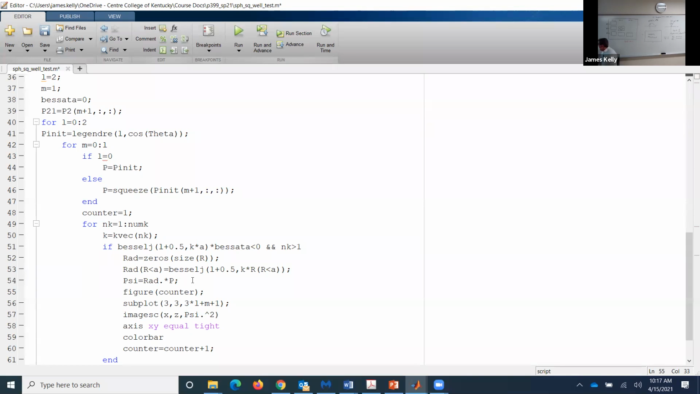Okay, so let's think about this. The first time I get into this if statement, I've set counter equal to 1. So the first time I get into this if statement, I'm going to open figure 1 and do the plotting there. The next time, counter will increase by 1. So the next time I get in here, I'm going to go to figure 2. And the next time I'm going to go to figure 3.